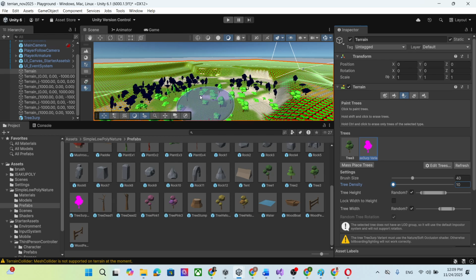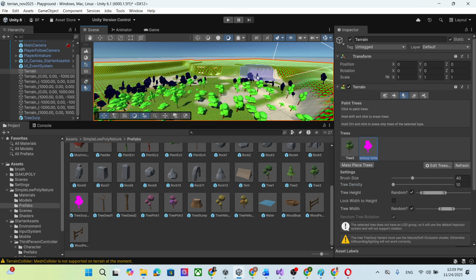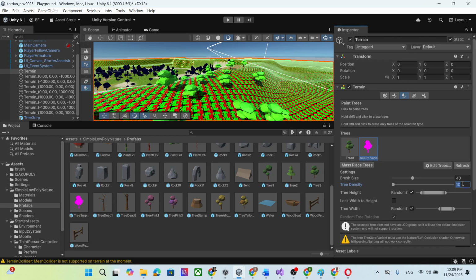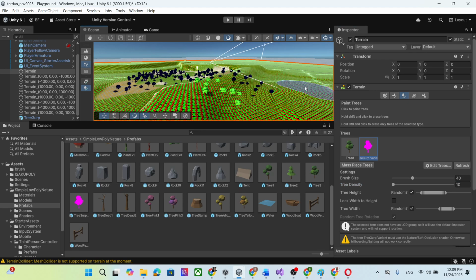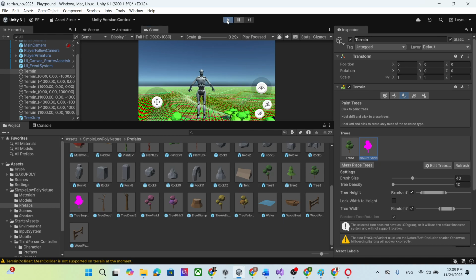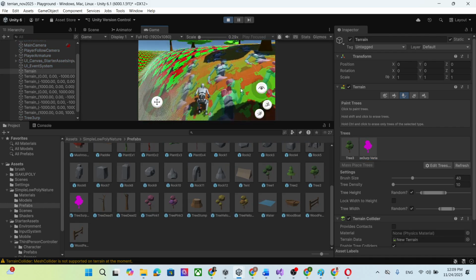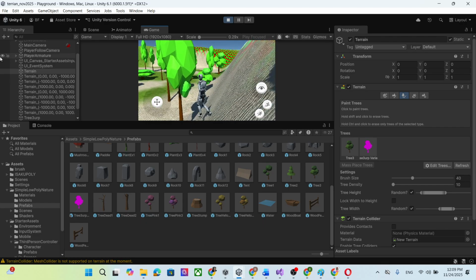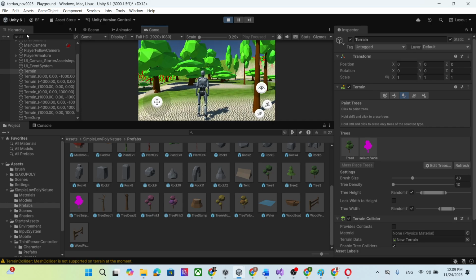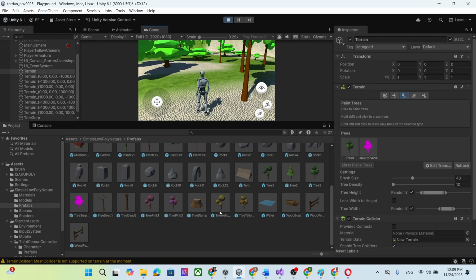Okay, so now this is your environment. You see, you feel very comfortable with that. High variation for your trees. Nice, let's look at our forest. Okay.